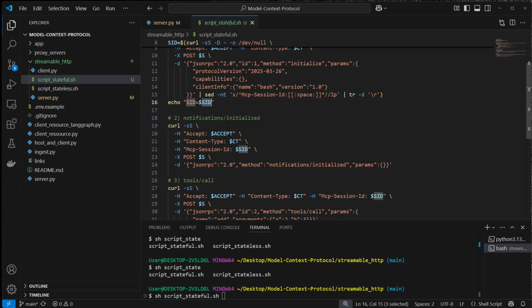We use the session ID that we got and pass it as a request header with this custom header, mcp-session-id, and we also use the following payload. Again, JSON-RPC, and the method now is notifications/initialized. We have to do this, otherwise the server doesn't know that the client has connected.